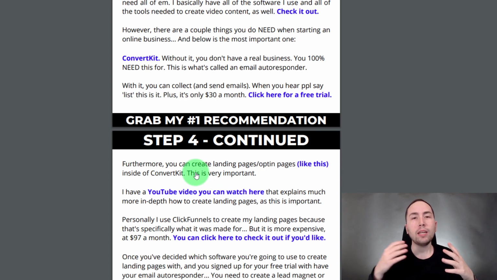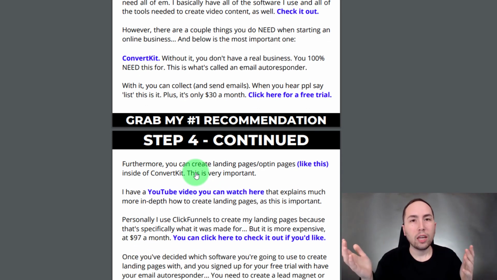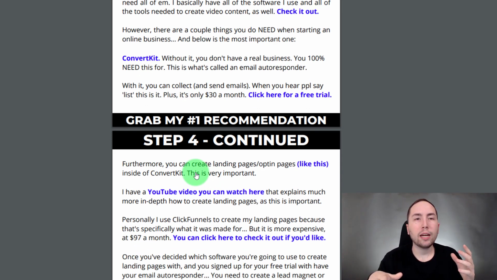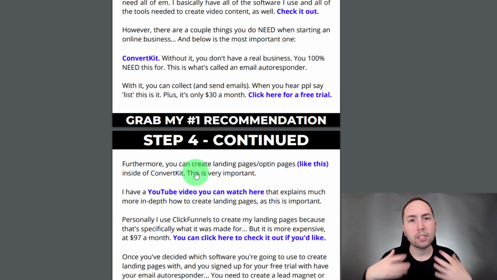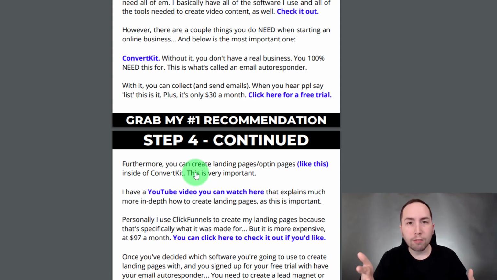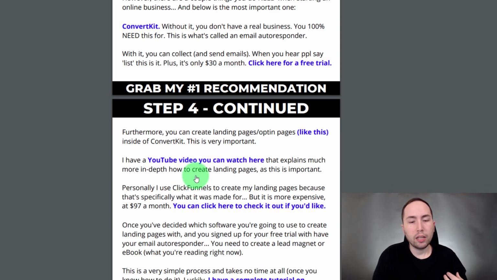Okay, it's not going to be as good looking. I'm not saying they don't look good, but you can't customize it as much, I should say. You can't have as much control over it as if you were using a landing page software like ClickFunnels. You know what I mean? So that's up to you. It depends again on your budget, but check that out.